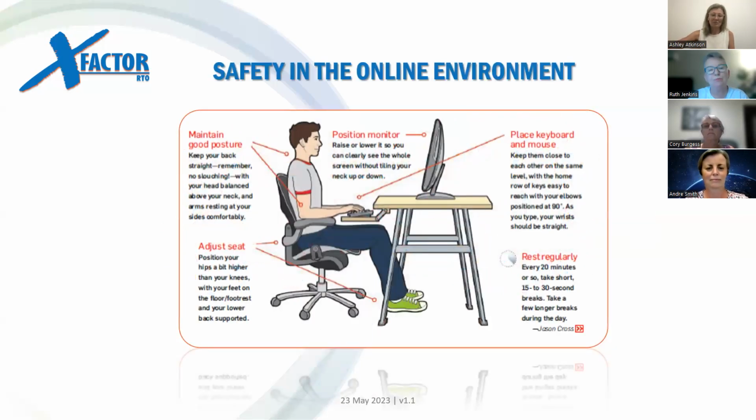Obviously the safety in the workplace is really important because we're working in this environment and we're doing a lot of sitting in the online learning environment. Very important to maintain good posture, okay? Keeping your back straight, no slouching, and keeping your head balanced above, yes? Is everyone's seat comfortably adjusted as well? Yes. Great. It's important to position your seat so that your feet can be firmly planted on the ground or maybe on a step as well.